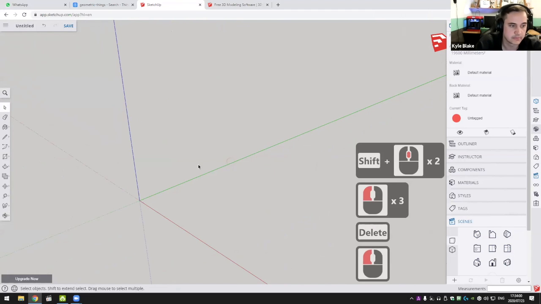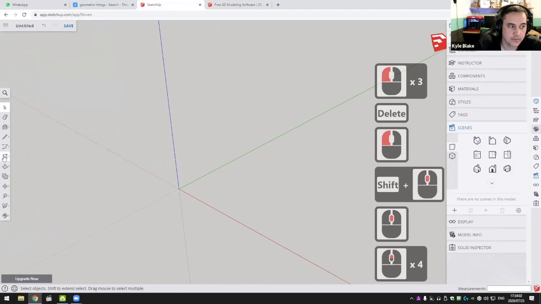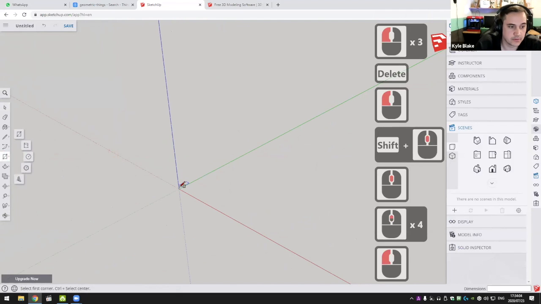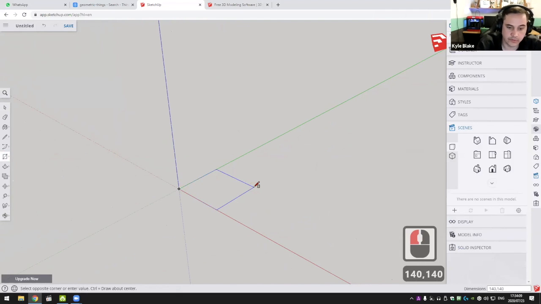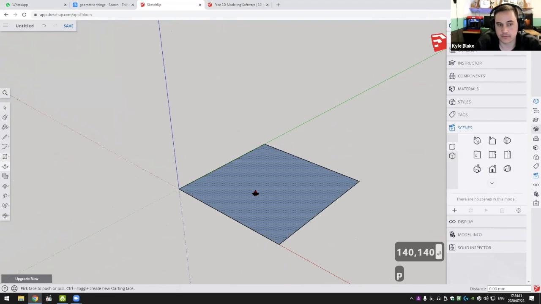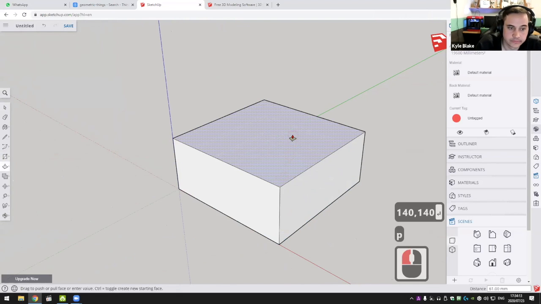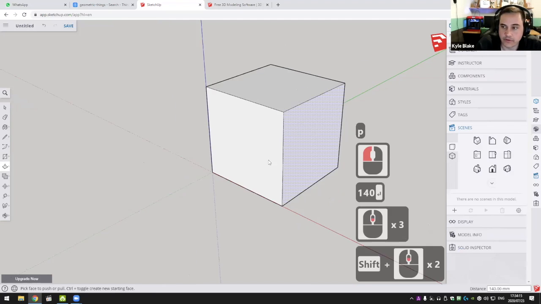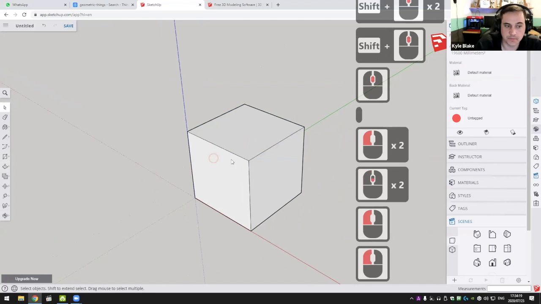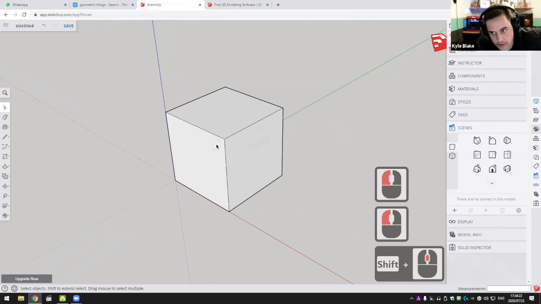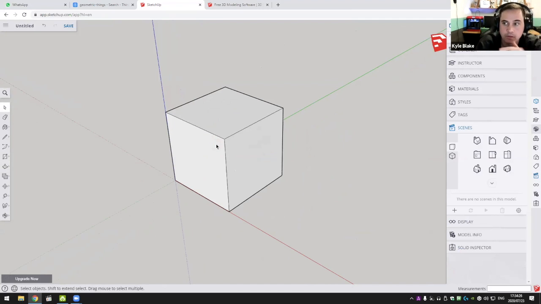I'll do this again. Okay, so we start with a rectangle, and I type in 140, 140, and then I use the push-pull tool, pull it up 140, and now I've got my print volume. So yours might be different. You might have an Adventurer, which is 150 by 150. It all depends on how big you want to print.